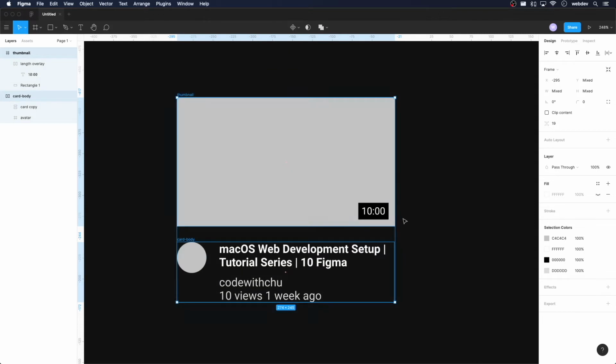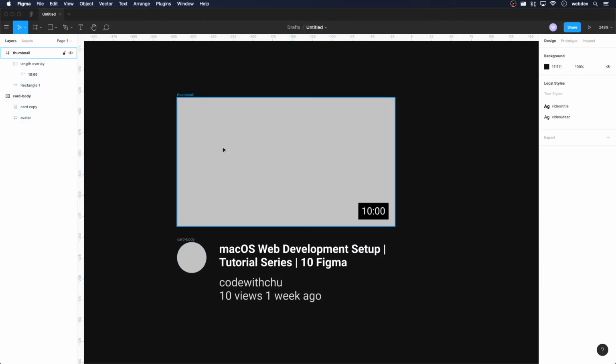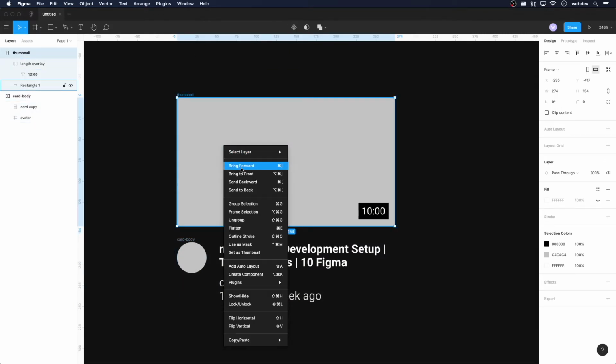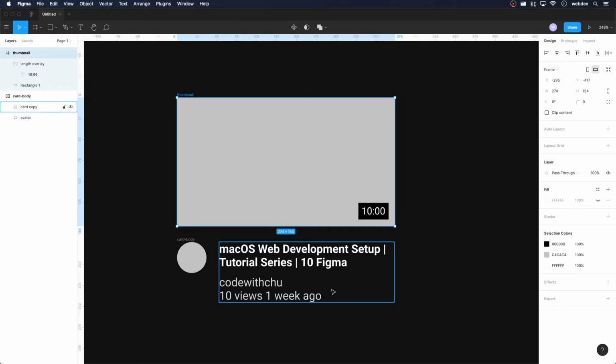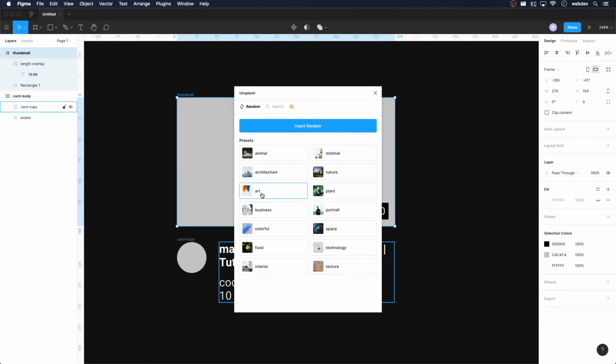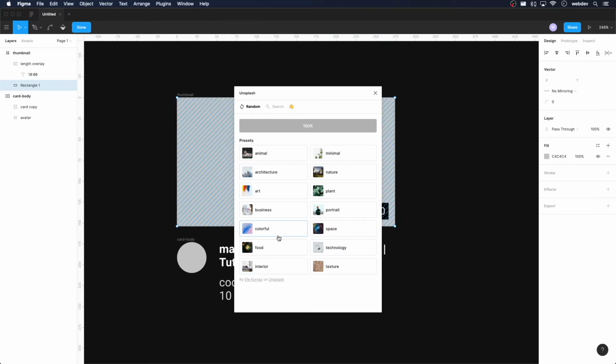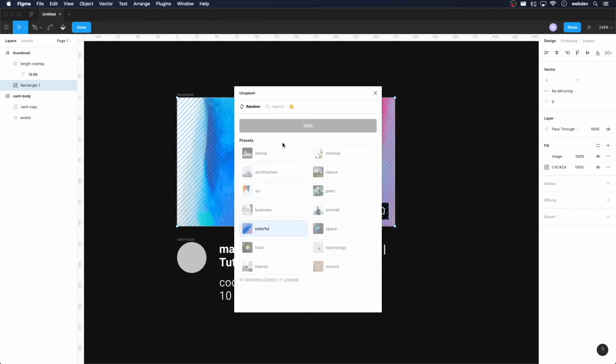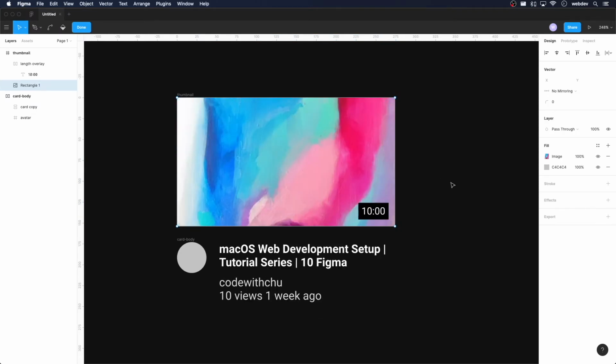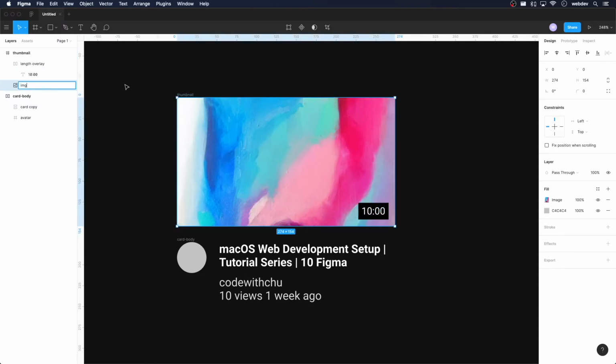Looking pretty good. Let's go ahead and let's add an image. So here we can use our plugin that we installed for Unsplash. I'm just going to grab a random image. Okay, we can do art, colorful. I like colorful. It's going to just grab a random image for us. Oh, not yet. Here, let's do that. I think that's okay. Now colorful. There we go. So grab this kind of image for us. Let's call it image.